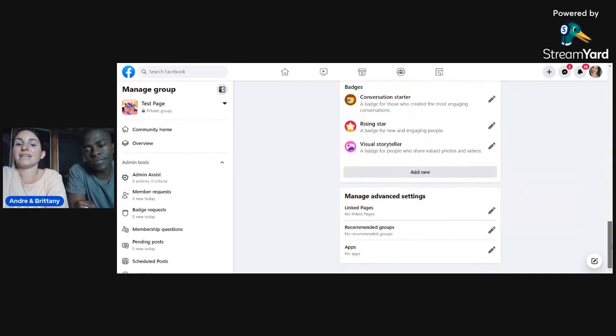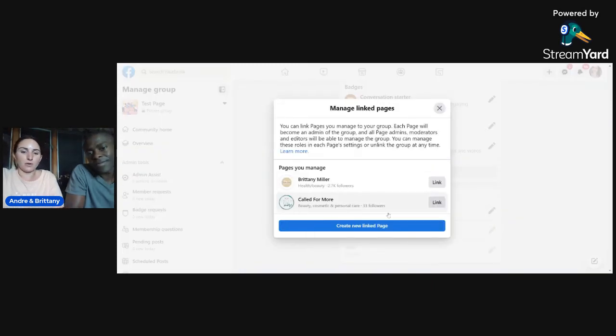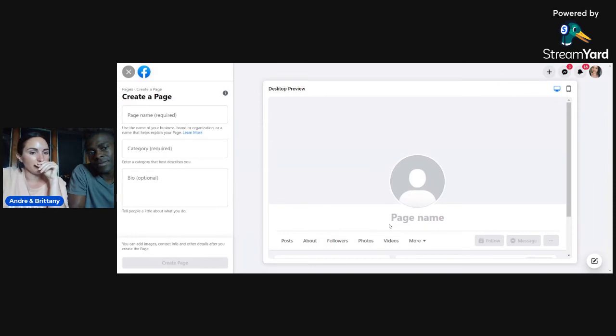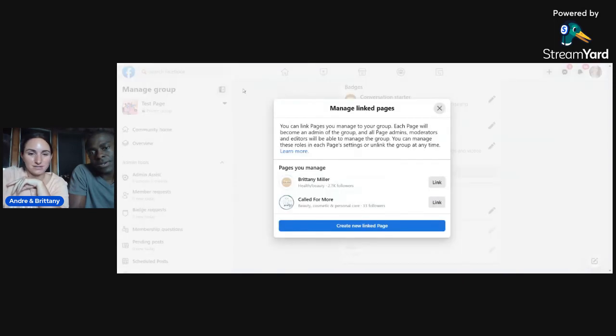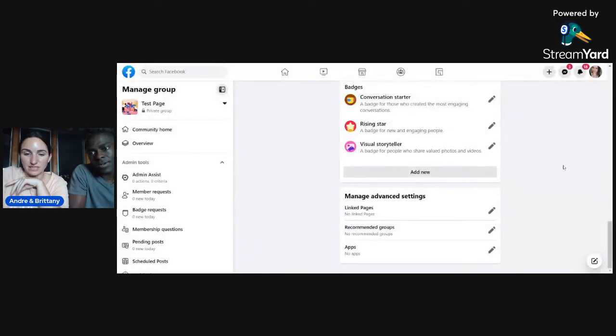And then the biggest thing of all, you're going to come here to manage advanced settings where it says linked pages. You're going to go over here. Oh, do you have to do the group first? No, that's not right. You don't have to do a group first. Anyways, we will figure that little tidbit out for you. Or you can do it this way. You can create your group first, and then from this linked pages, you can go in and create your business page. Do whichever you prefer. Just know right this second, I don't know how to attach it because it's already created. So that's that.